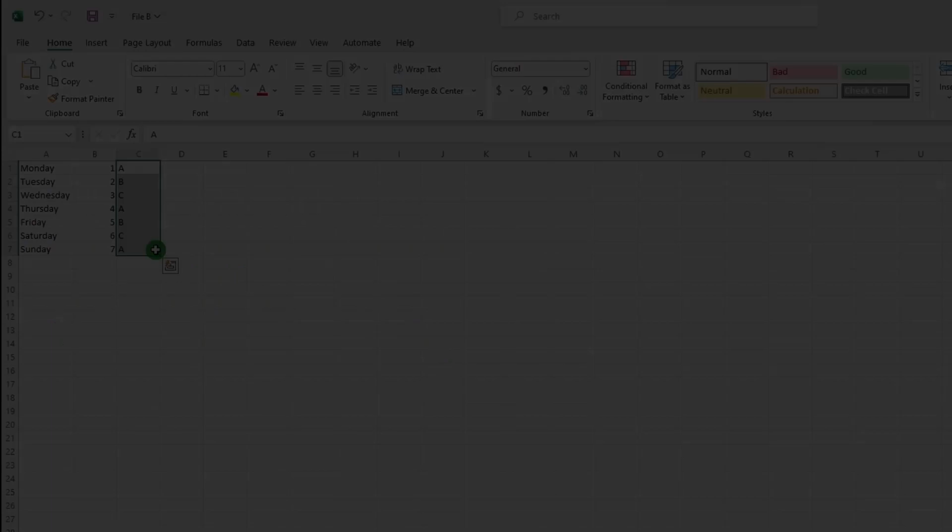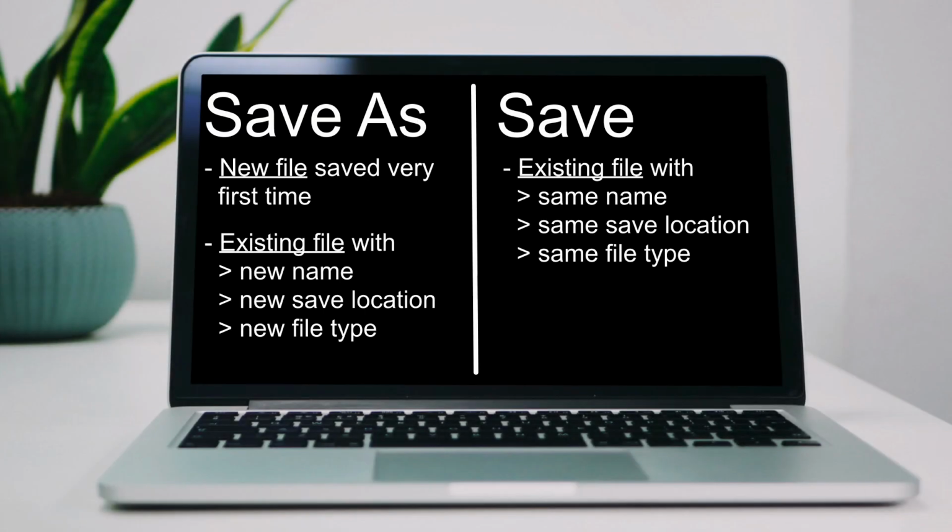The Save As function is thus used when saving a file for the very first time and when saving an already existing file with a new file name, a new or the same folder location, or a different file type. Using Save will save the current file with the existing file name, folder location, and file type.